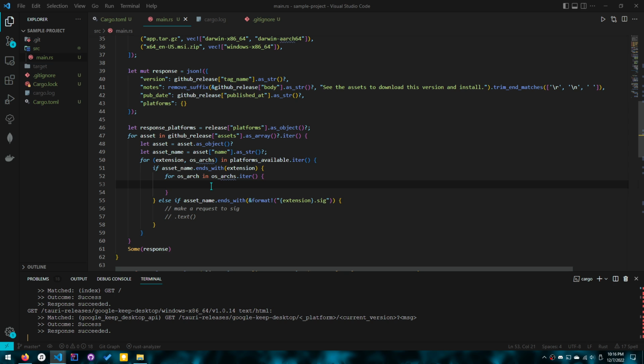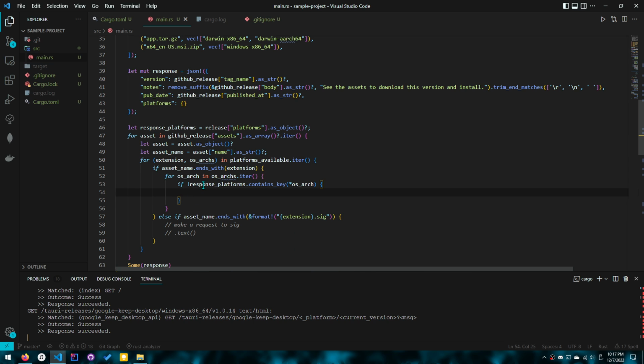To do that, we say if response of platform contains a key, and that key is the OS architecture. If it doesn't contain that key, we want to add that. So we do .platforms.insert, and then we just do OS arc dot to string, because we don't want to move this OS architecture. And then we'll just make it an empty JSON response.